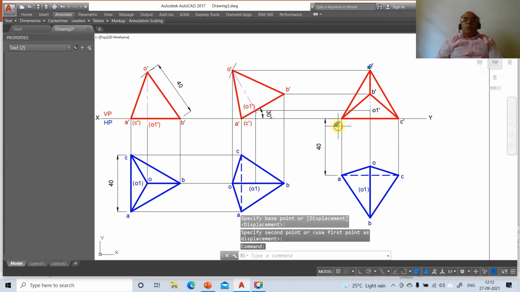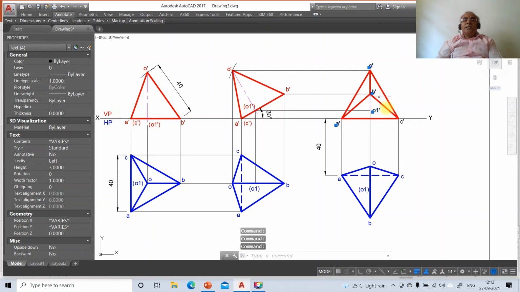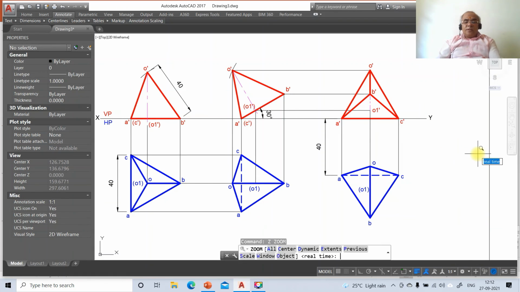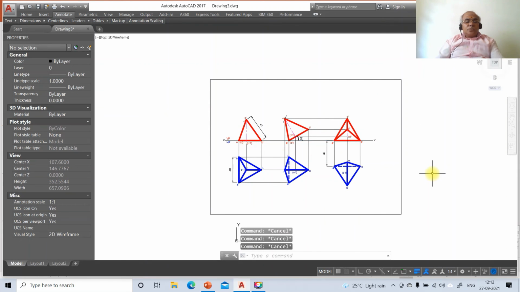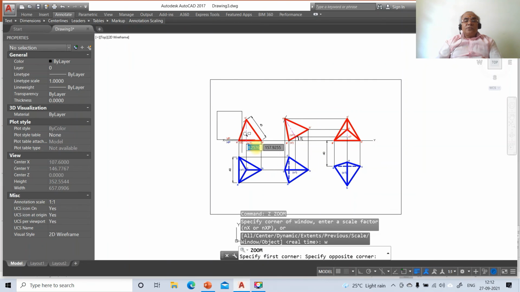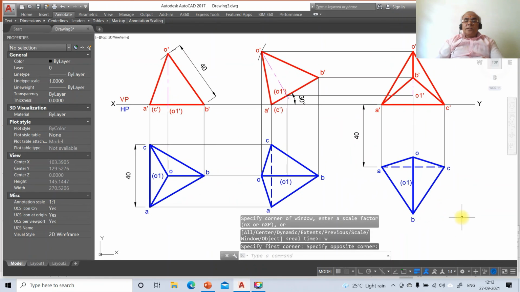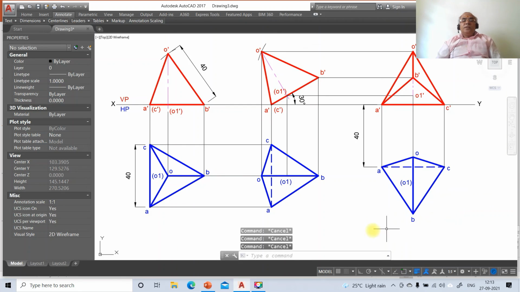Now you just click on O dash, A dash, O1 dash, B dash, and C dash. Go to layer, make that layer as front view. So this is how you will be able to create this drawing, and I think we have changed this. Okay. So this is your final solution to create the tetrahedron of 40 mm side, such that the base containing that edge makes an angle of 30 degrees, and that base is parallel to VP at a distance of 40 mm in front of VP.